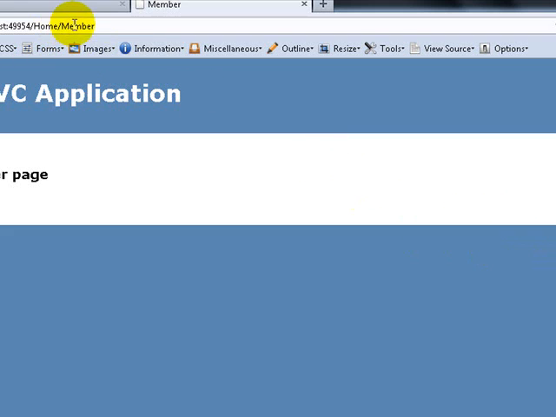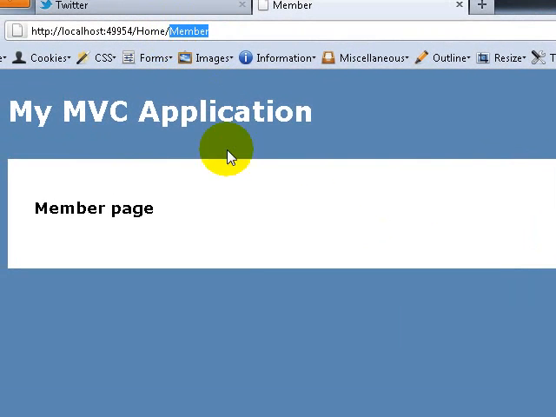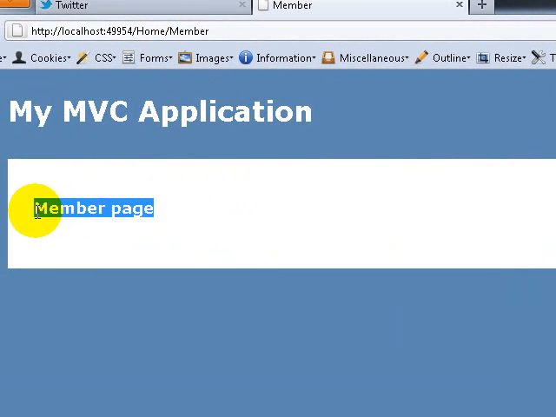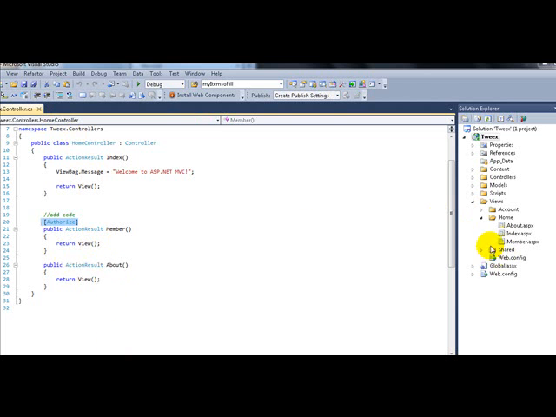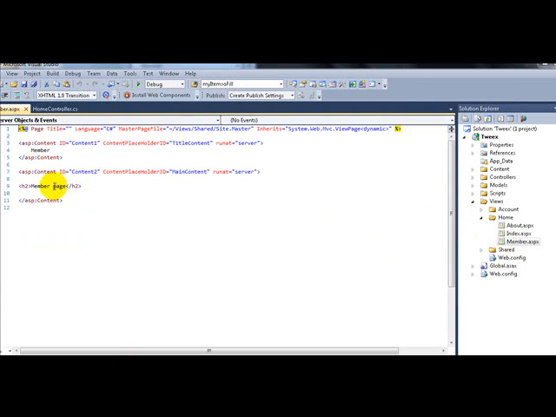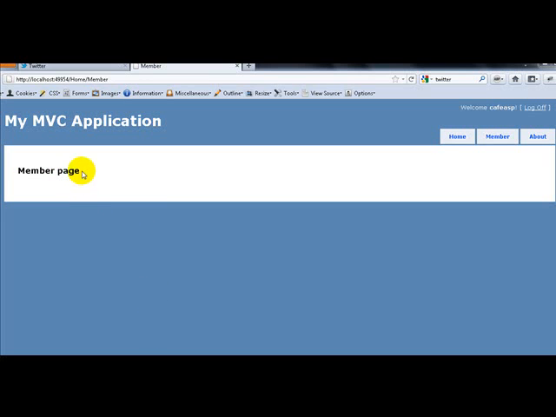As you can see, I'm on the Member action, and I have here the content I added over here. I added this Member page, and that's what I'm getting back. So as you can see, it's really simple to add a section just for members.